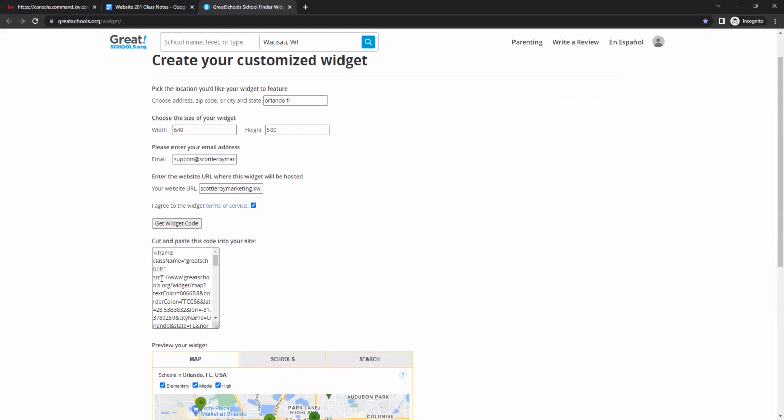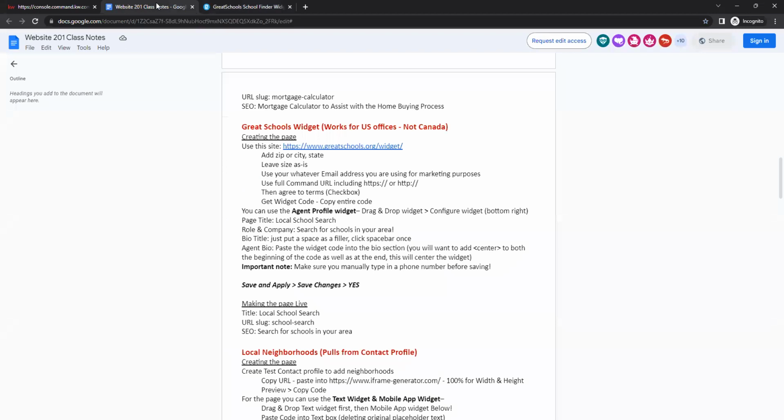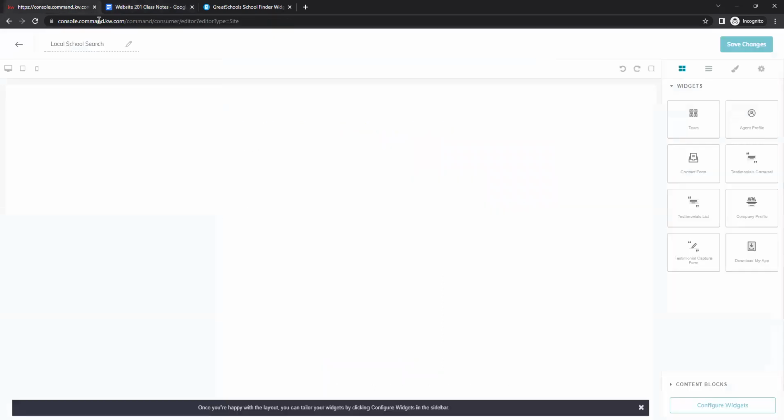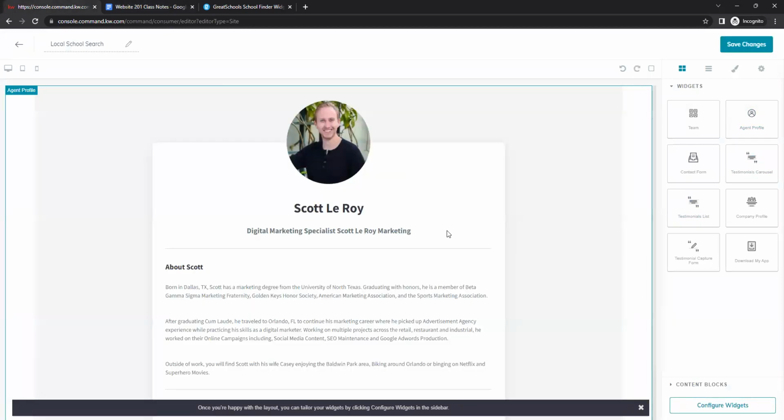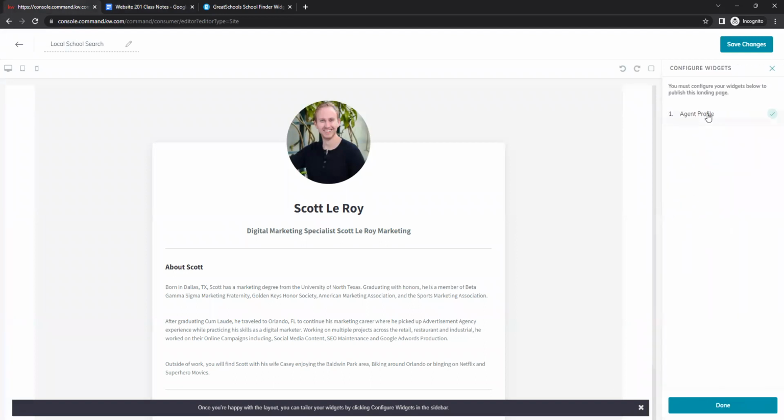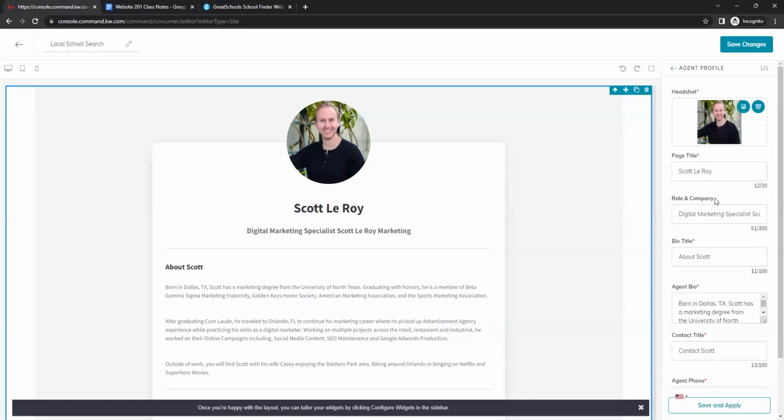So I'm not going to do anything with this just yet. So I'm going to go back to our class notes. So you'll see under the widget instructions, it tells us exactly how to build our page. So we're going to use the agent profile widget. So we will go over here and grab that widget and drop it over. And so to edit this, we are going to click on Configure Widgets in the bottom right. And we're going to click on the agent profile. And so now we can edit our page here.